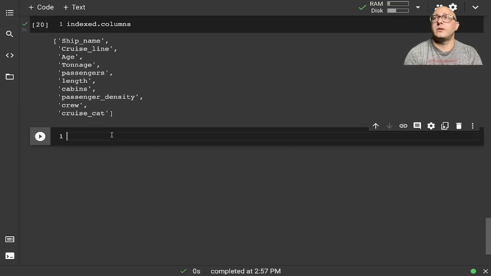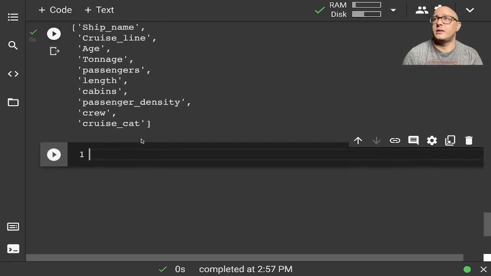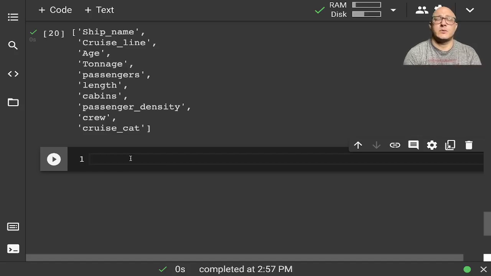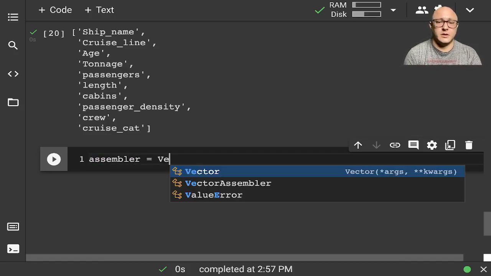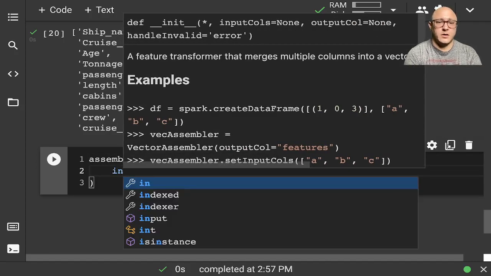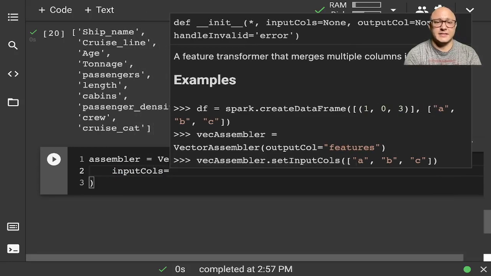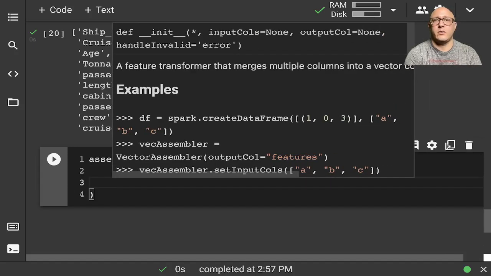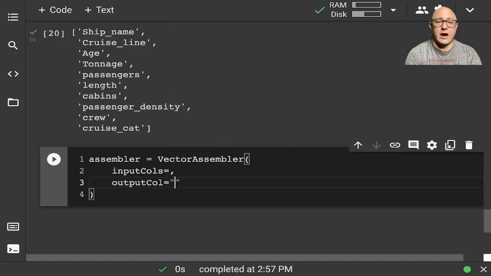The next thing we want to do, and maybe I should zoom in a little bit more for you guys, and I'll zoom out when needed, is create an assembler. So VectorAssembler here, and then we need a couple things. We need our input columns, and this is going to take a list. We're also going to create an output column here, and that output column we're going to call features.